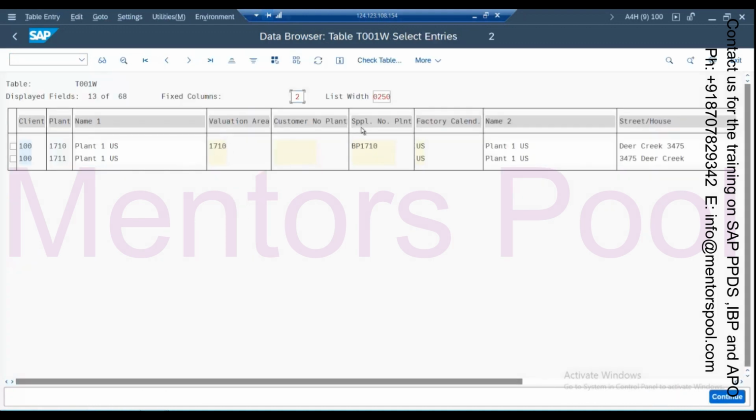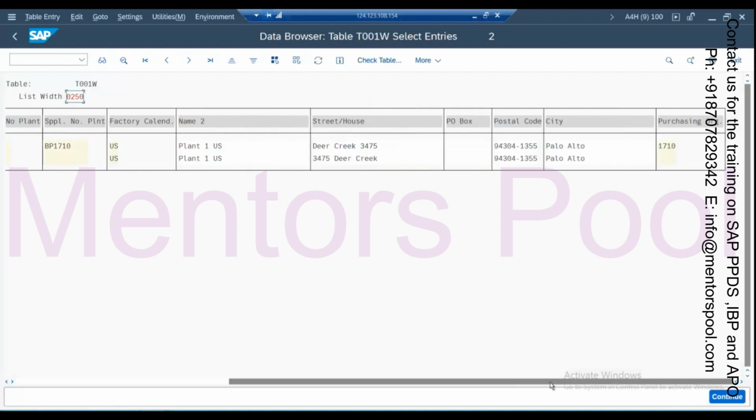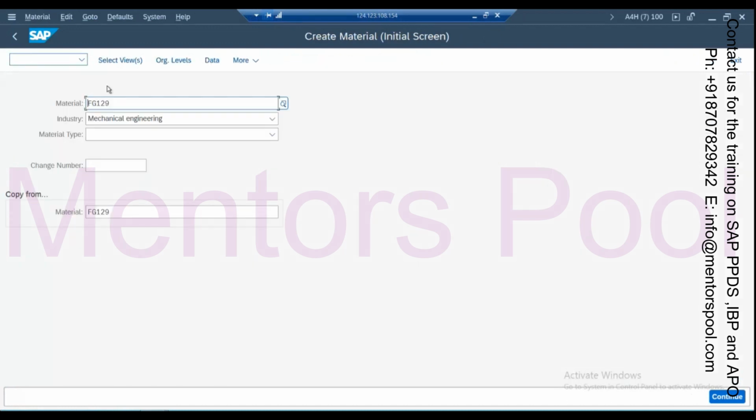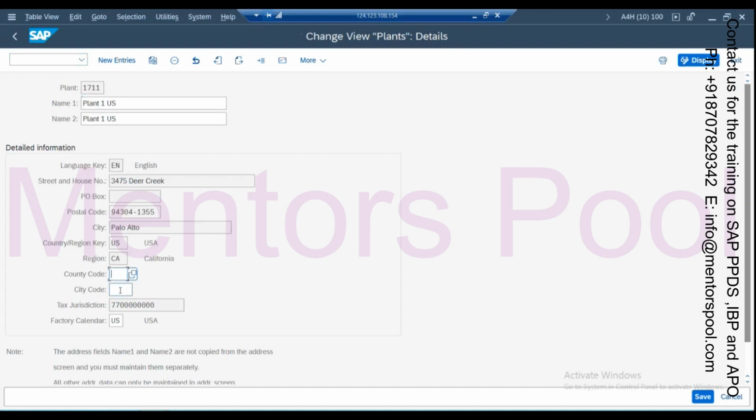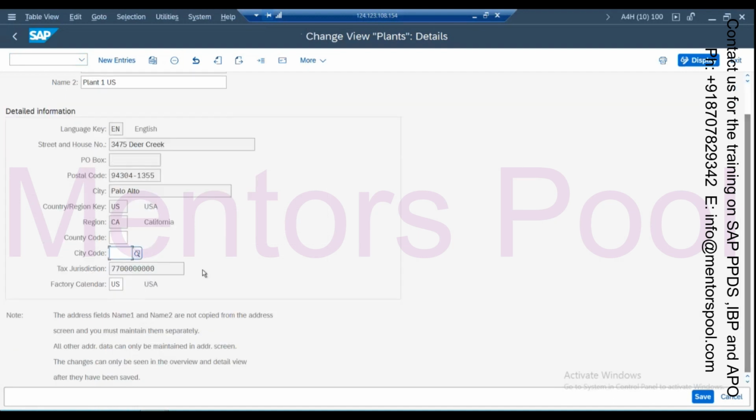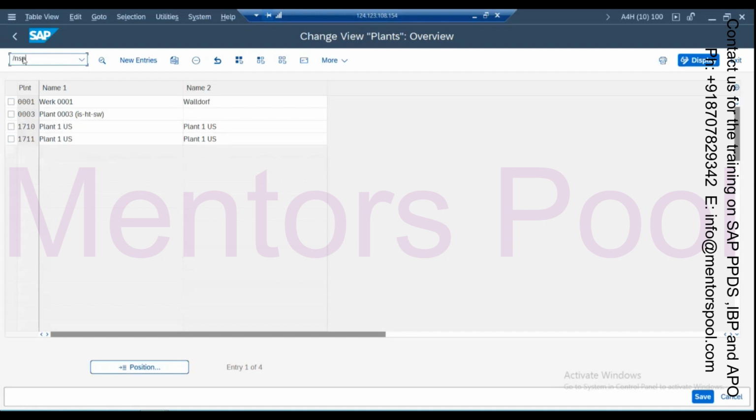Okay, so the valuation area and the company code thing is not assigned. This is the company code. Okay, 1711 is missing it. And see, purchase org is also not assigned. So we need to make the assignment. I think we can do that in OX10. You said OX10, right? Okay. No, you cannot do it here. Is it? Okay, separate assignment. You're right.